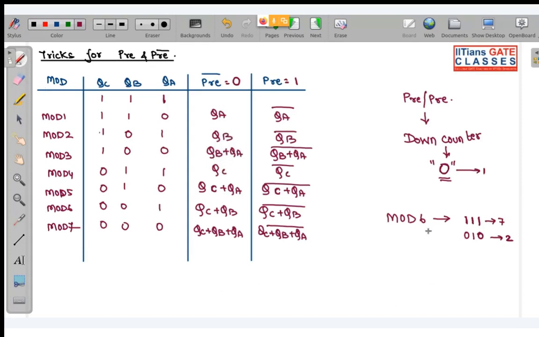So for a mod 6 down counter, first write 6. 6 is 110. Now take the complement of this bit by bit. This will be 001. So this 001 in your mod 6 down counter will be the invalid state. The moment you get this state, your counter will go back. In this state, search for all the zeros. If this is A, this is B, this is C, then A and B are 0.